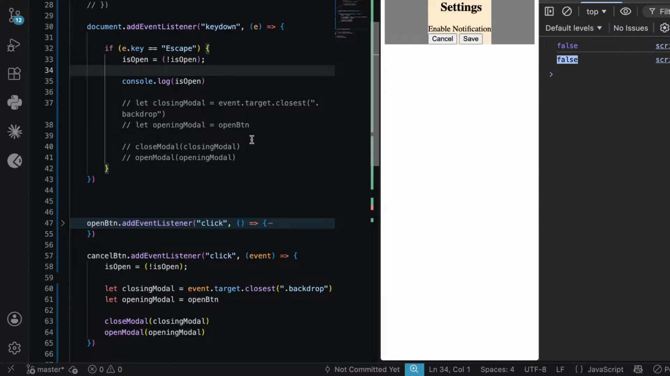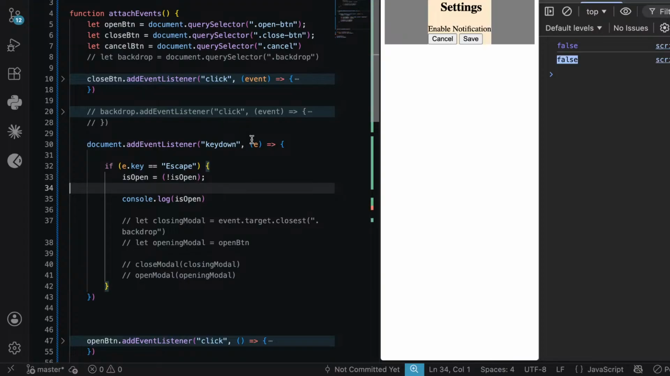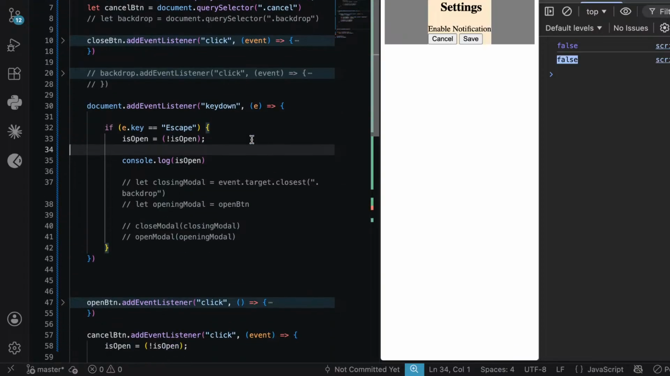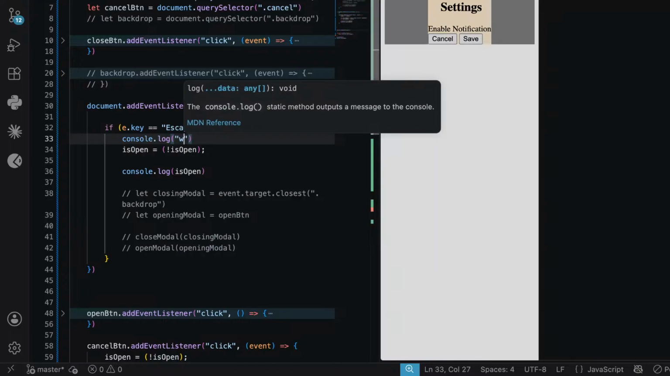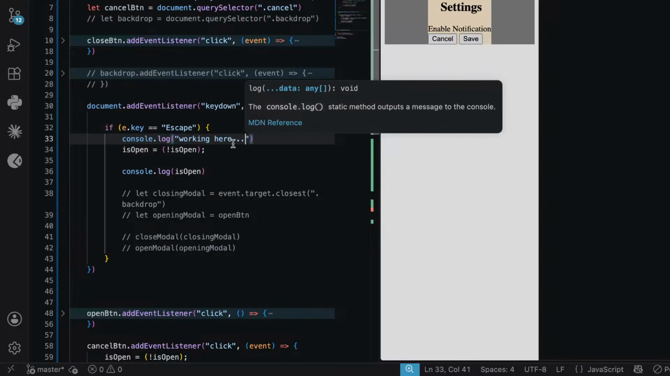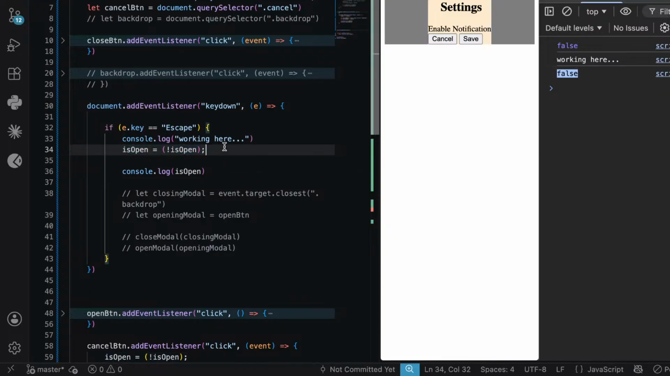What we can do is, what we can do here. Let's think about it. Let's just check what we are doing. It's working here. Okay, and here we are, and it is working here, but it's unable to update the value. It's not toggling. Why is it not toggling?